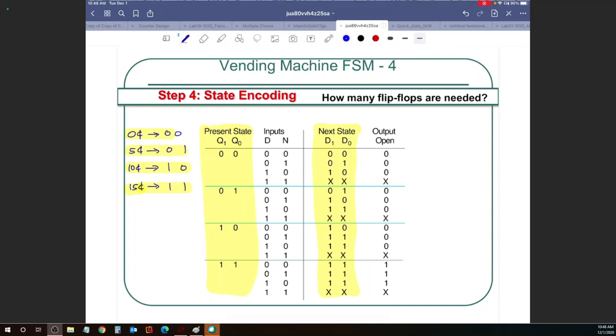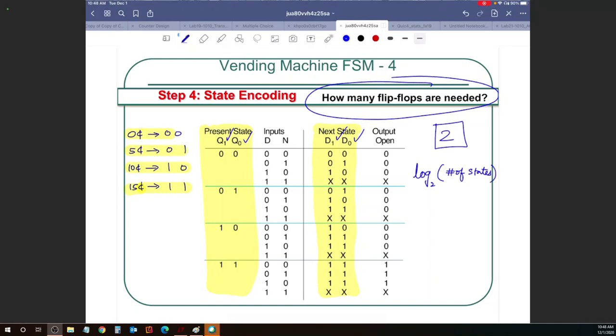Now, the next question we are going to try to answer is, how many flip-flops do we need for this? And this is very clear once you see this state encoded table, because what we have is Q0 and Q1, the outputs of the flip-flops, and D0 and D1, those are the inputs of the flip-flops. So obviously we have two flip-flops, which is the same way of saying log base 2 of the number of states. I actually should be putting another, it is the ceiling operation for this, right? So let's put a ceiling operator here.